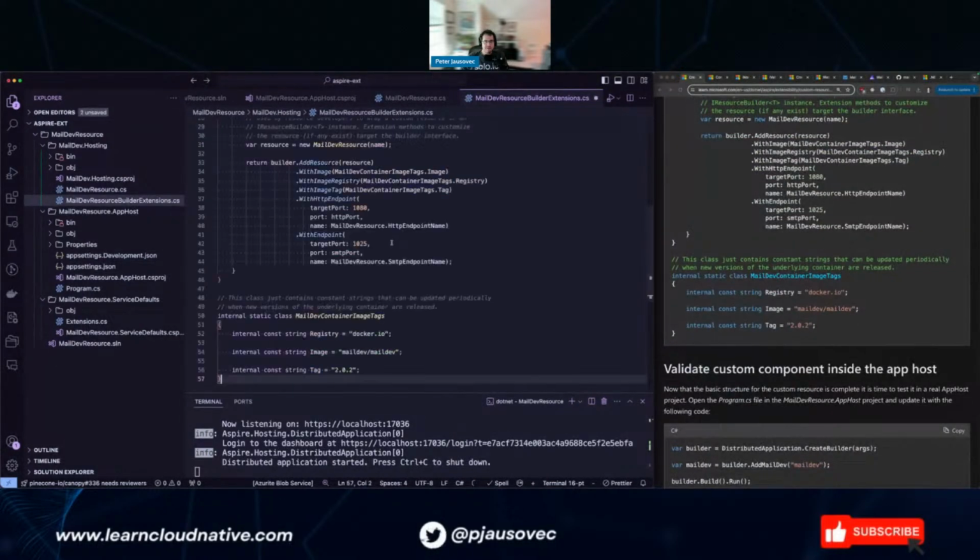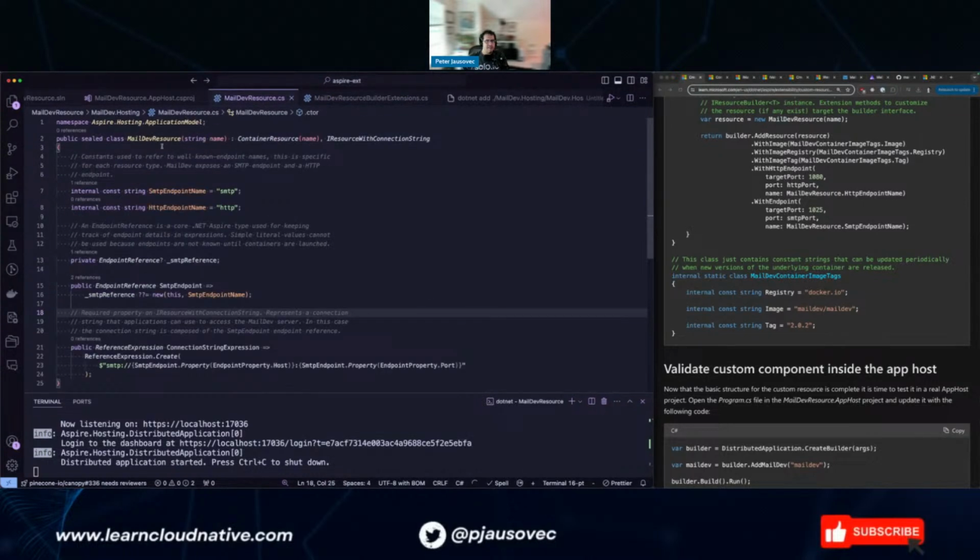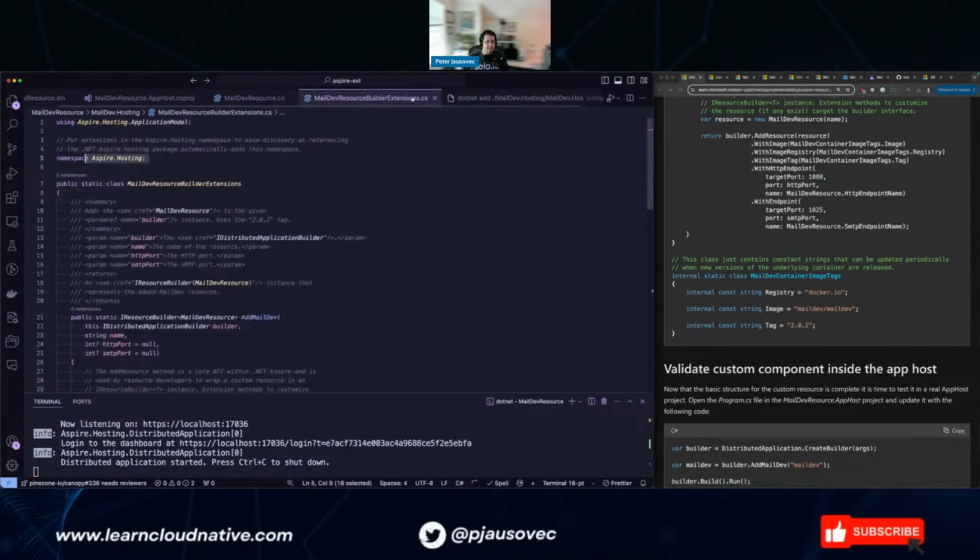There's not much to it, but what is this one doing? It's using the application model. We're putting the extensions. Okay, so this is a different namespace, right? Yeah, so this one is in the application model, and this one is the Aspire hosting.